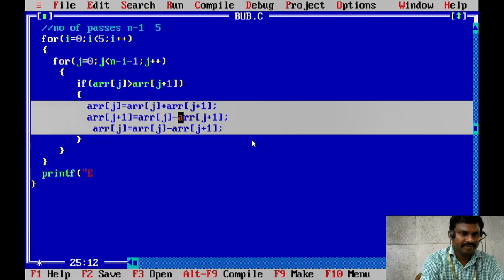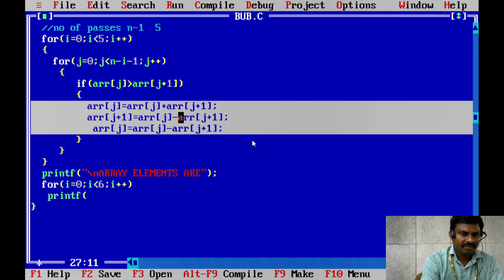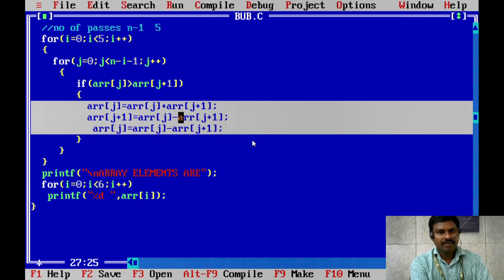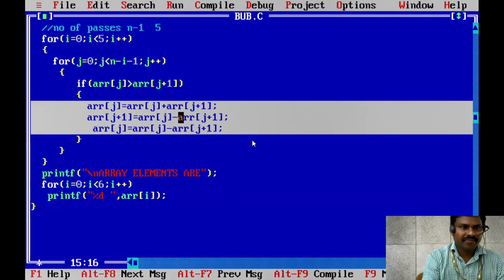Printf array elements are slash n. Okay, so for I is equal to 0, I less than 6, I plus plus, and printf percentage d, I am giving space comma error of I. Instead of n here size is 6 minus I minus 1.